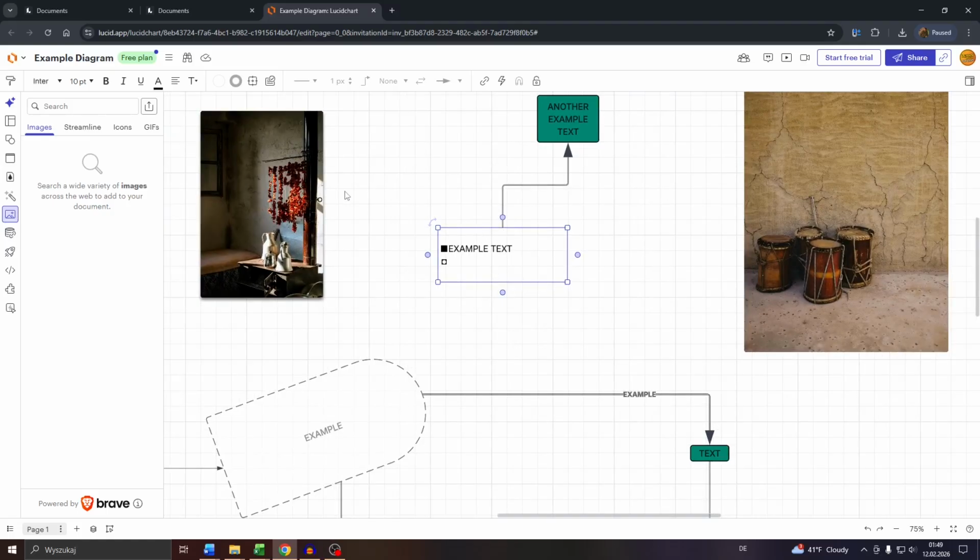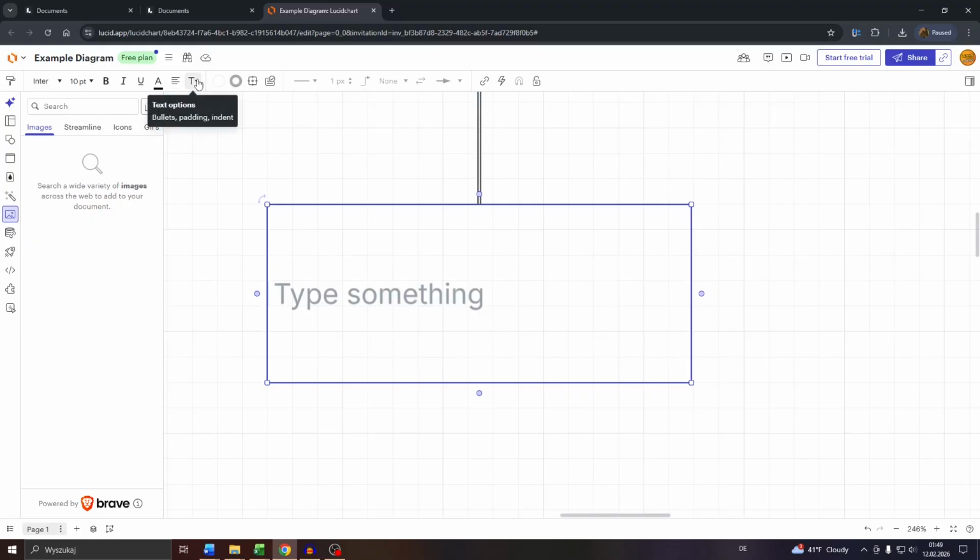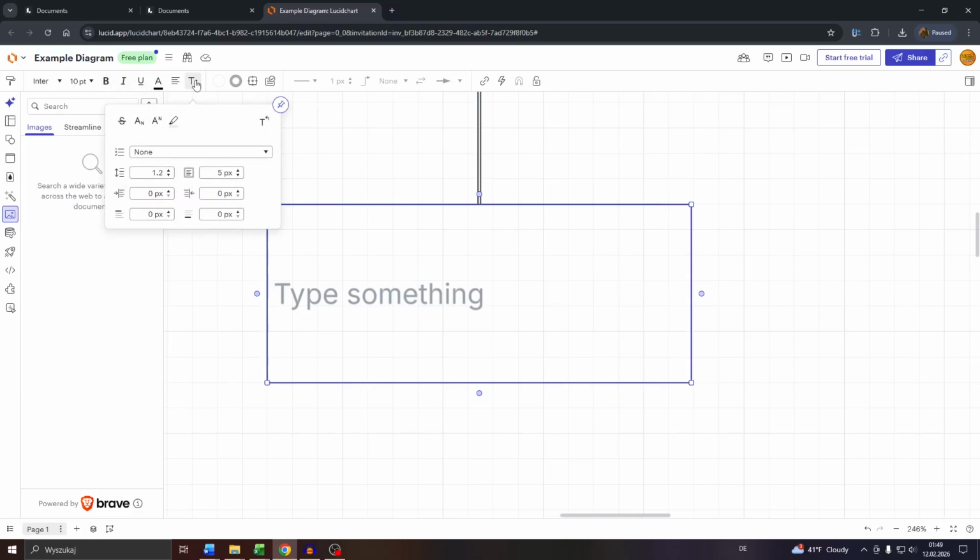So navigate to your diagram on Lucidchart. Let me zoom into that example text box and let me just remove that bulleted list here and show you how it's done. So what you want to do is click into the text box, and after that click into that button in the top left, text options, next to these text formatting tools. And from that menu, guys, what you want to do is click into this list drop down menu here.